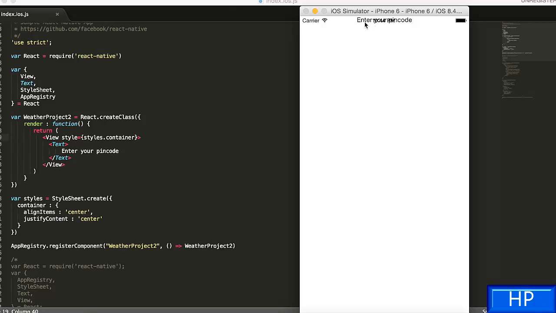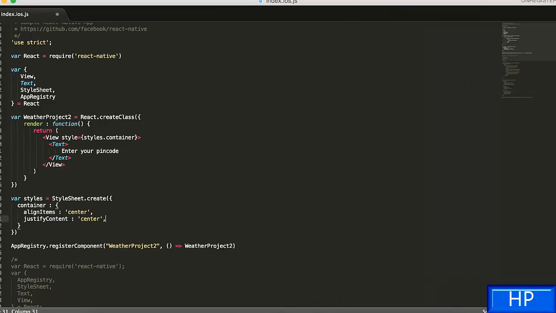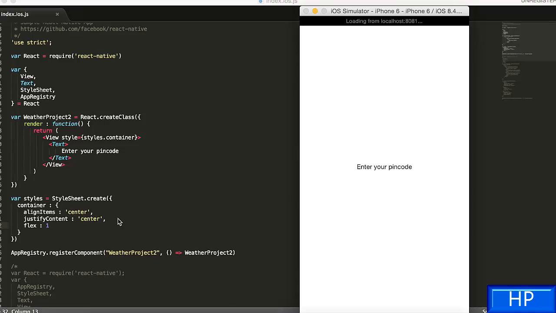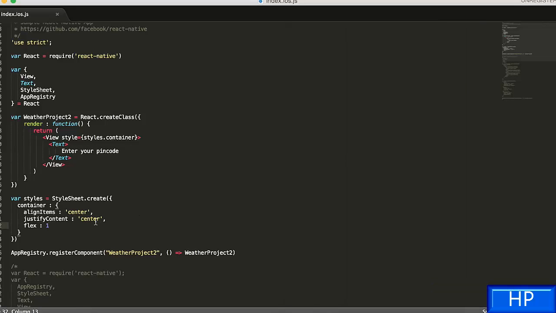Now it got over here, but it doesn't come here. The reason is we have to add one more element to our style sheet, which is nothing but flex. I'll explain what flex is in a moment. Now after refresh, you can see your text component is appearing in the center. Flex is nothing but a layout mechanism that React Native supports by default.